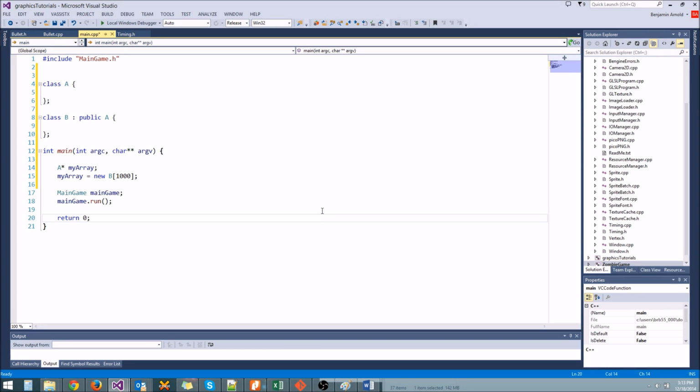Hey guys, welcome to your next tutorial. In this tutorial we're going to be making our first particle engine. It's going to render simple 2D particles and we're going to do so in a cache-friendly way. Hopefully you watched the previous tutorial.